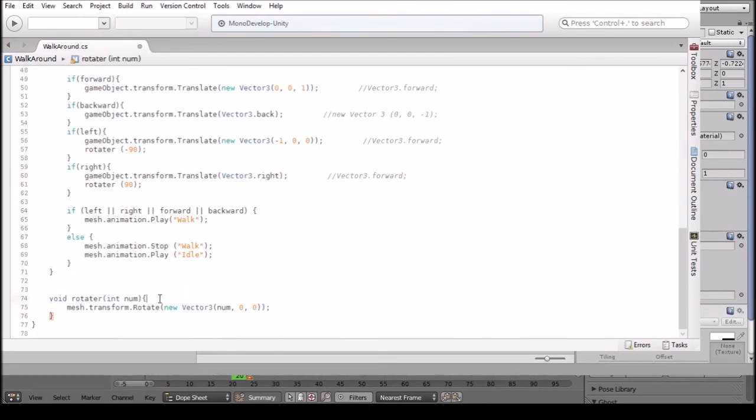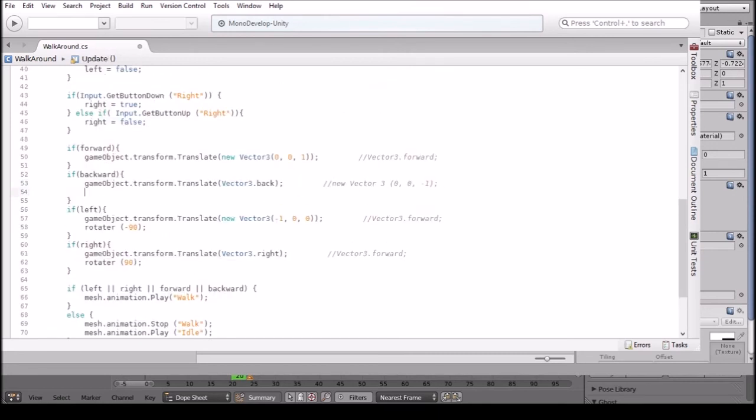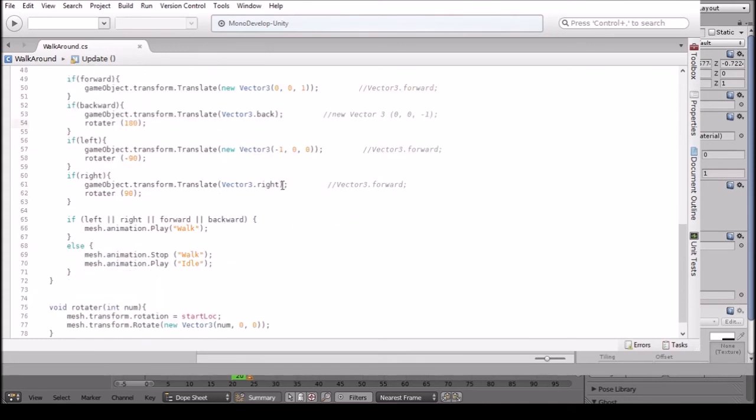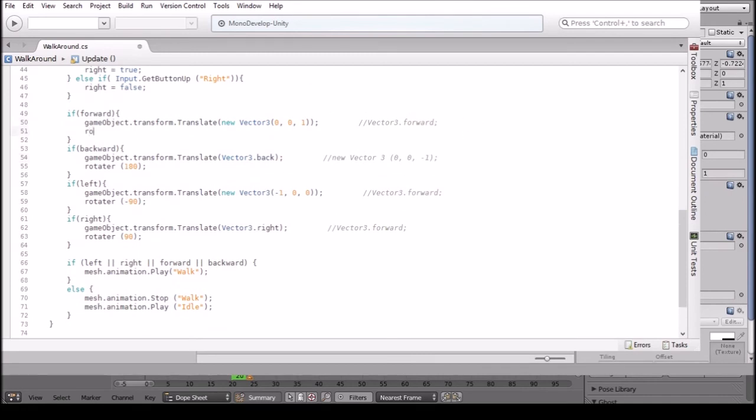Now every time we call our rotate function, we'll originally set our mesh to its starting location and base it off of that. We can say mesh.transform.rotation equals startingLook. Okay, now let's see. I guess for backward we'll need to change that to rotator 180. I guess we'll call this also rotator 0, so we'll know.